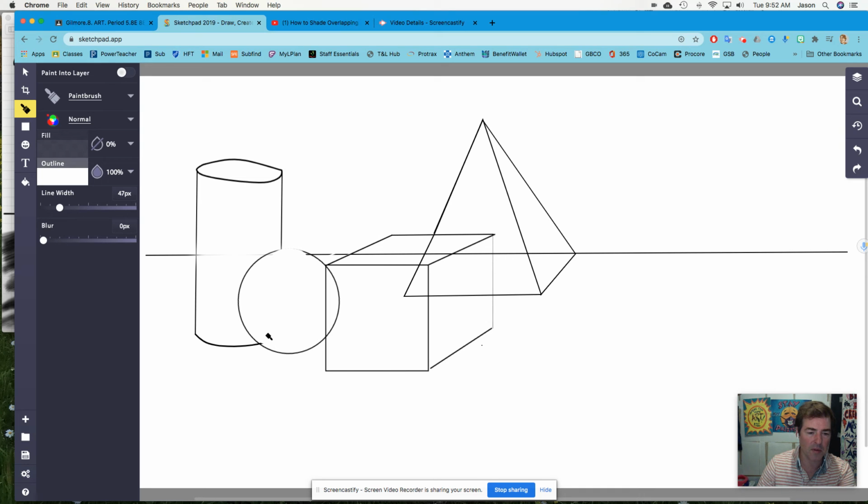So the sphere is in front of the cylinder. The cube is in front of the sphere. And the cube is also, I'm going to shrink my brush, it's a little unwieldy, in front of the pyramid, and it's also in front of the horizon line. So I'm erasing all of those lines from the pyramid and the horizon line.